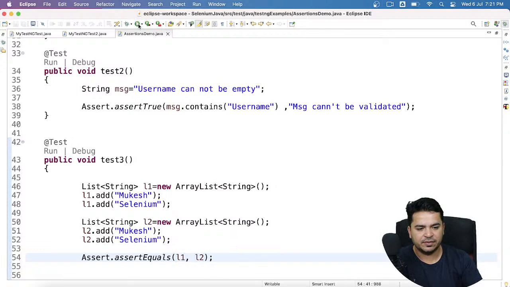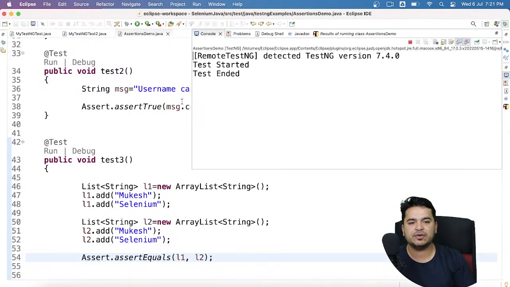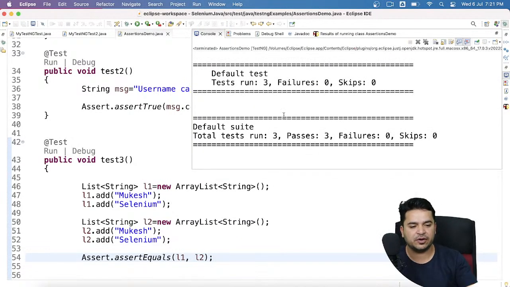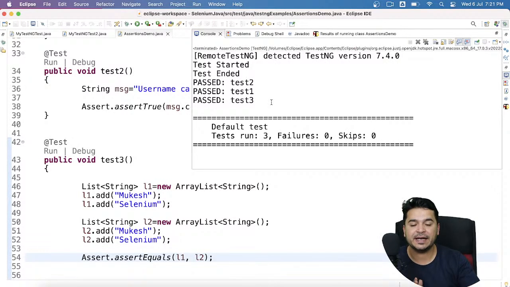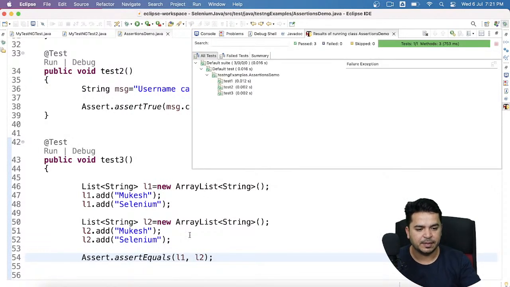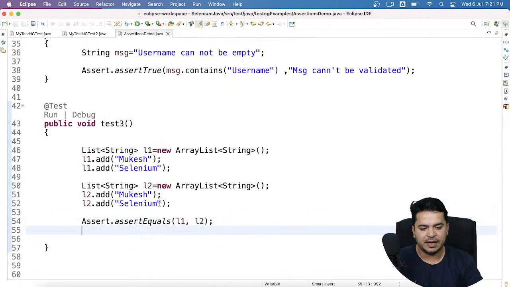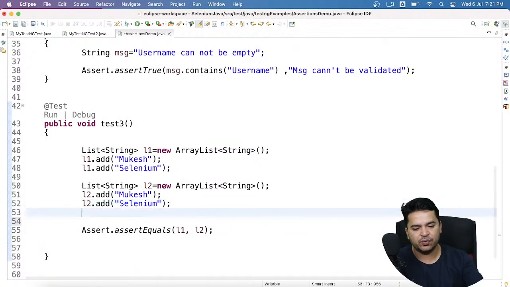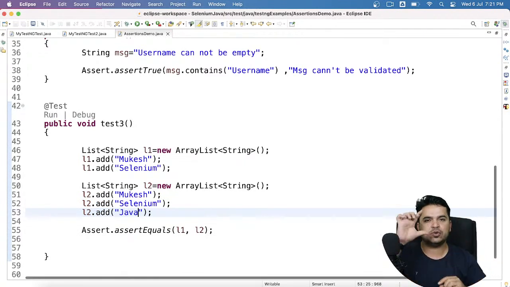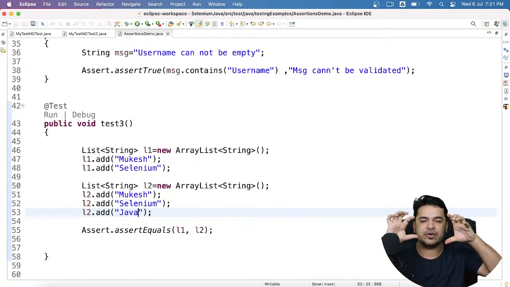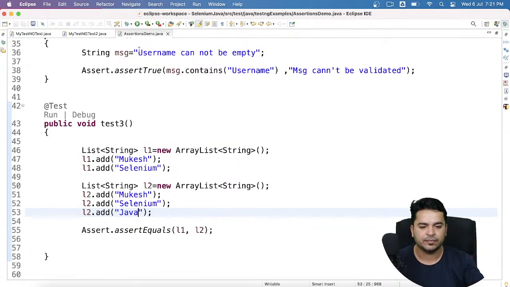Let's execute this. So this time you will get 3 tests executed. All are success because we are not making any mistake here. But if I make any change, let's say this L2 has one additional thing called Java. So list 1 has 2 values, list 3 has 3 values. Now we are comparing both of them.